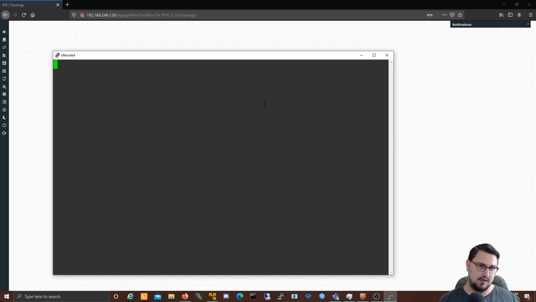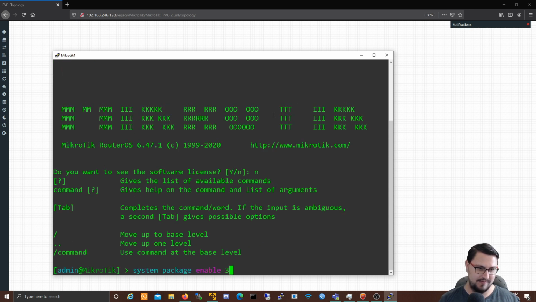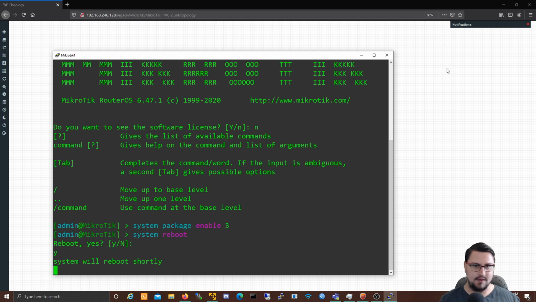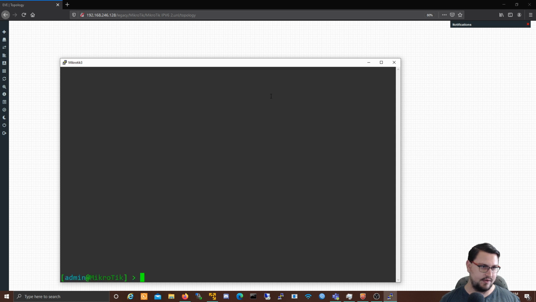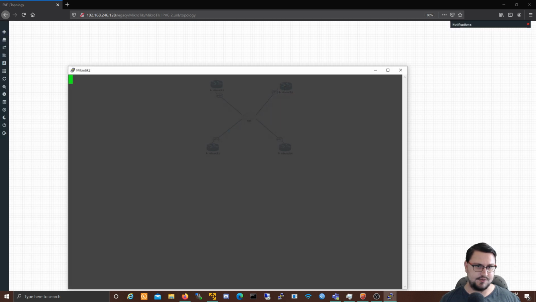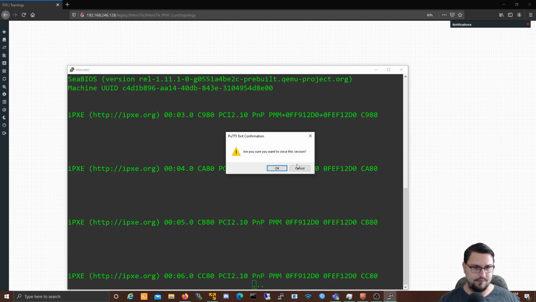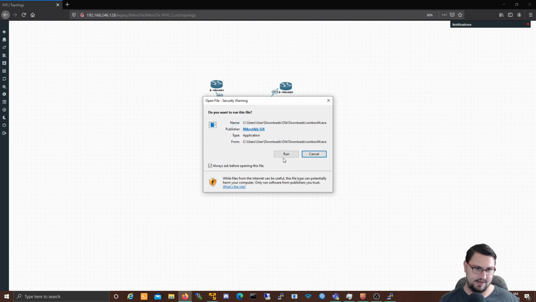I'm being silly now because I haven't rebooted those routers, so I need to log back into them anyways. System reboot. Yes. Okay, so let's just get back on the other routers and reboot them as well. System reboot. Yes. It's going to reboot. And then the last one. System reboot. Yes. And there we go. All 4 of our routers will now reboot, and they will have the IPv6 package installed.